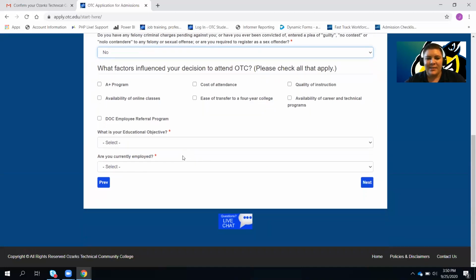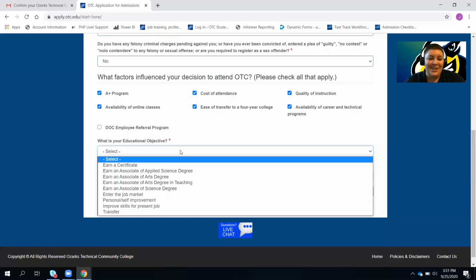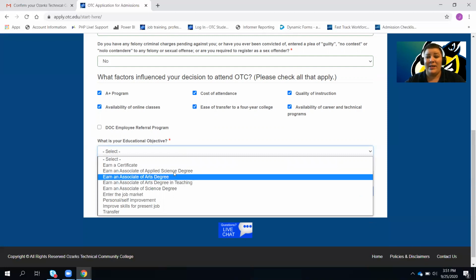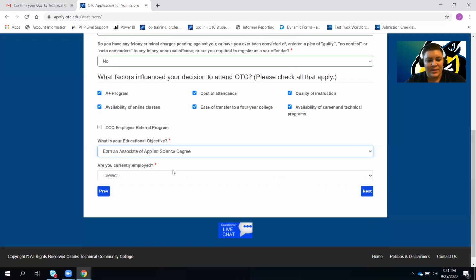And then I'm going to select the factors that influence my decision to attend OTC. Definitely the A+ program, also the quality of instruction and availability of career and technical education programs, and really the availability of online classes, the cost of attendance, and the ease of transfer to a 4-year college. So really it's a win-win all around. Then my educational objective is to earn an Associate of Applied Science degree. That's going to be my technical education degree in culinary arts.